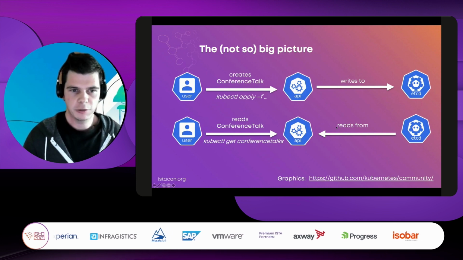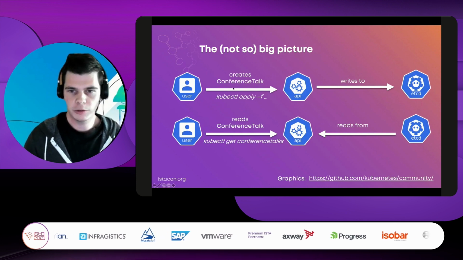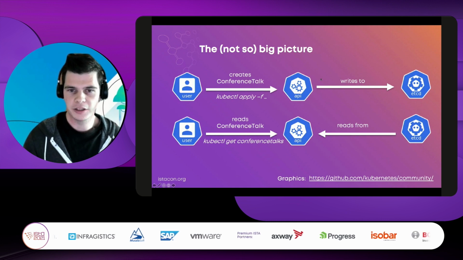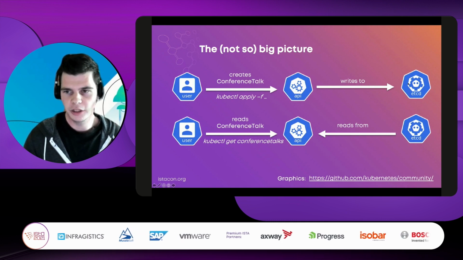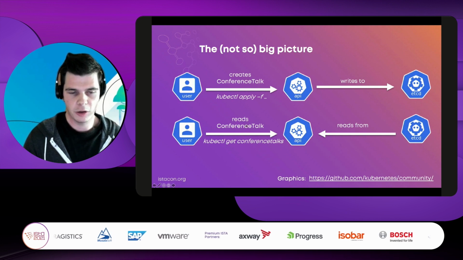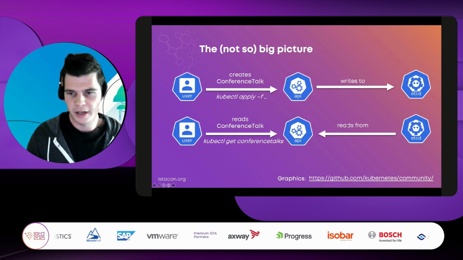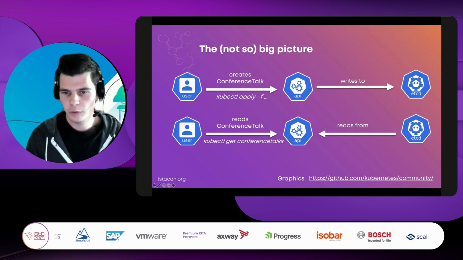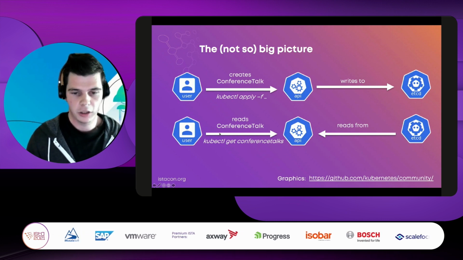It looks something like this. We have a user which creates conference talks. Then we have the kube API server, which writes these to etcd. And in the other way around, a user which reads conference talks, we have the kube API server which reads them from its database and returns them to the user.